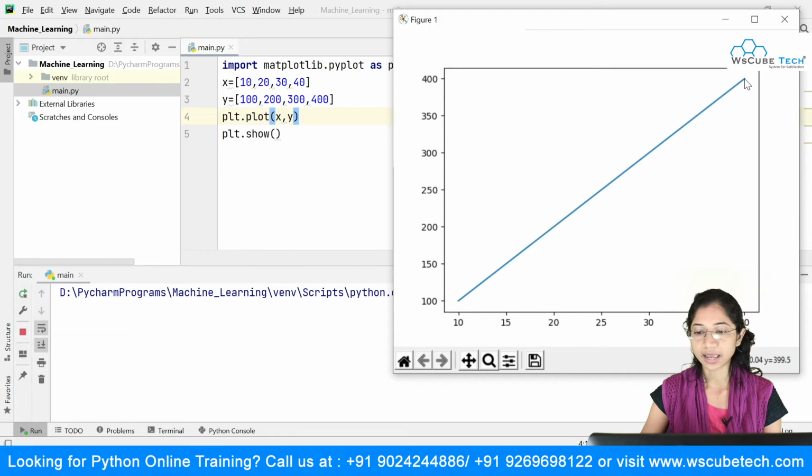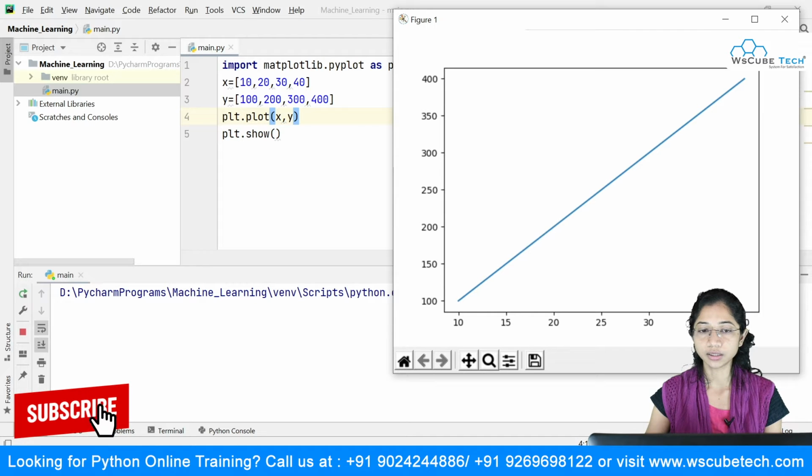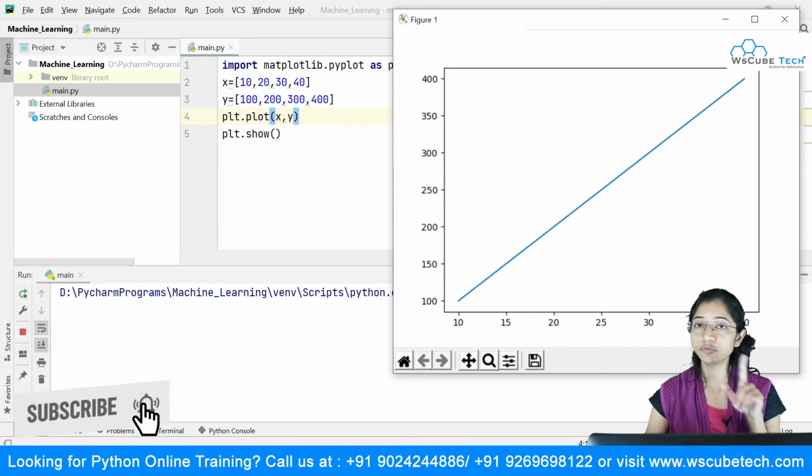Okay, so likewise you can see these x and y values over here. So this is a simple graph that we have plotted by just mentioning the x and y values. That is, x will be on the horizontal and y will be vertical. And these are the values over here: 10, 20, 30, 40. And on the y axis, we have 100, 200, 300, and 400. All right. So these are nothing but the values I have passed over here in the form of a list.